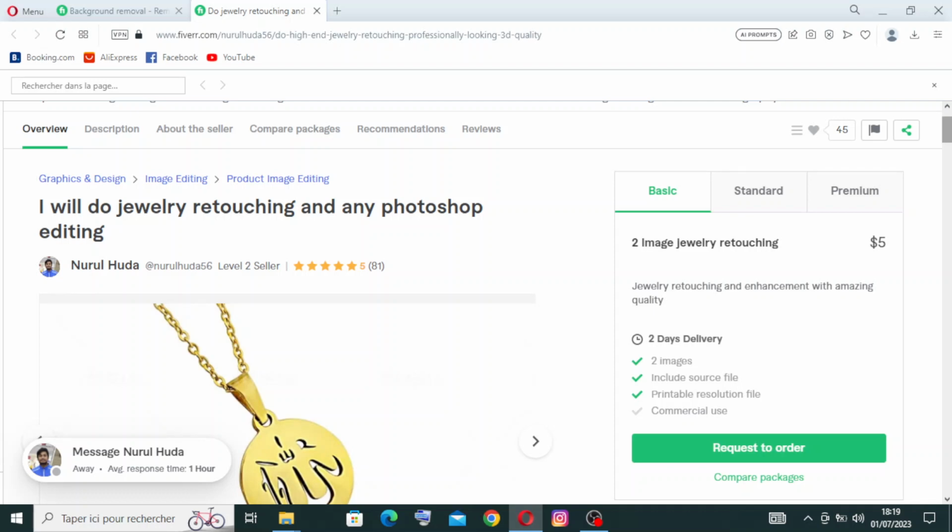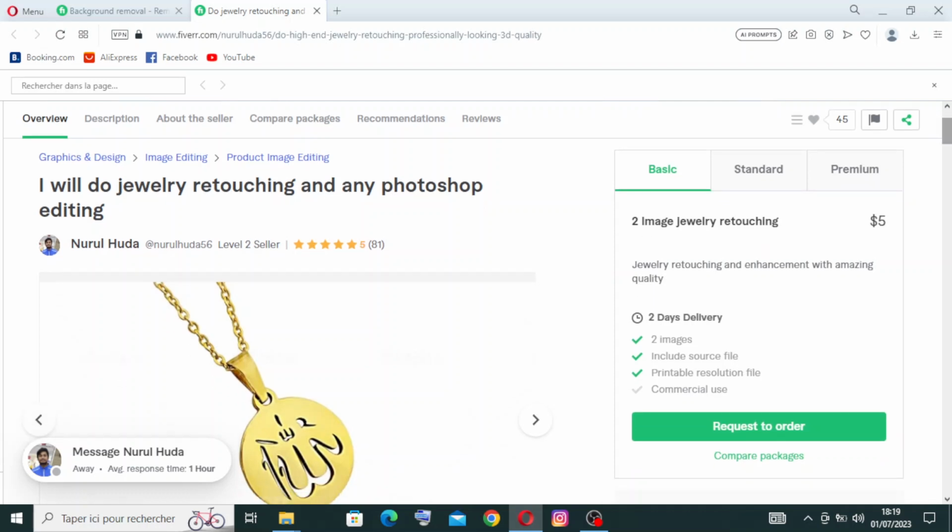So now you need to choose a plan to complete buying the gig. You have three plans here. The cheapest one is the basic one. The expensive one is the premium. Now the basic one is for $5. You get 2 images of jewelry retouching and enhancements with amazing quality. You have 2 days delivery, 2 images, including the source file and a printable resolution file.